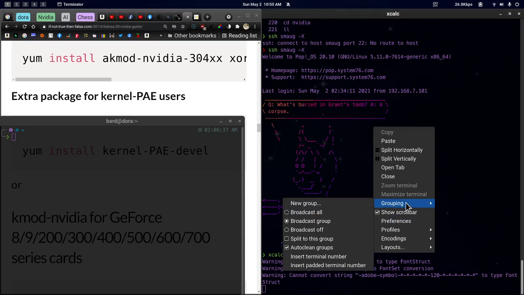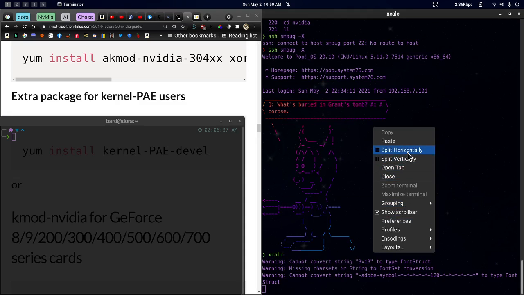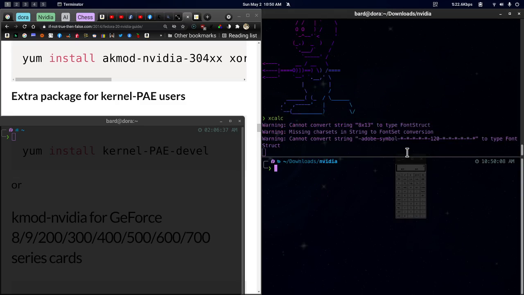Moreover, let me split this horizontally here. This one here, if I do a hostname, not working. Because I spelled it wrong, that's why. Hostname. I'm on Dora here, right? Keep that in mind. This terminal is Dora. This terminal up here is Smaug.